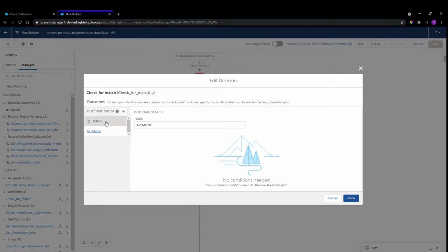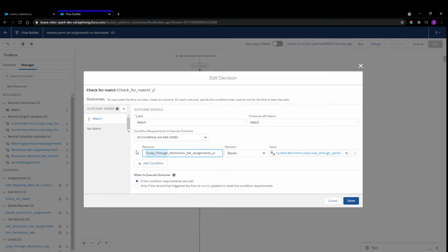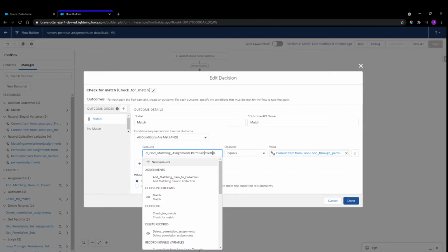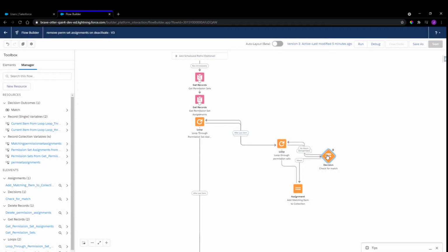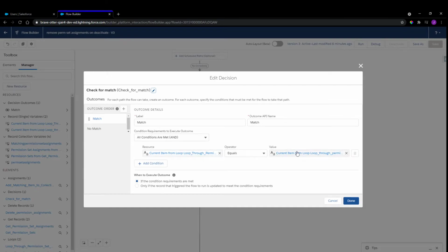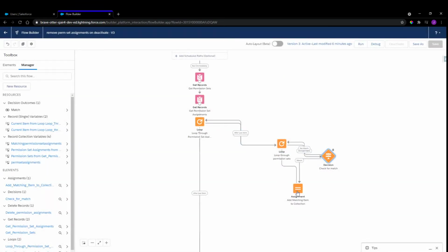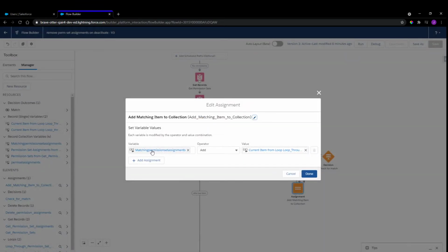No match just is the default, but for a match, we check if the permission set ID associated with the permission set assignment equals any of the permission sets that we had previously that we used with that get node. This one, yeah, we check if they match, and if the ID matches for each of the current items from the loop, then I come down here and I made just a collection variable called matching permission set assignments, and we add them to this so we can delete them later.